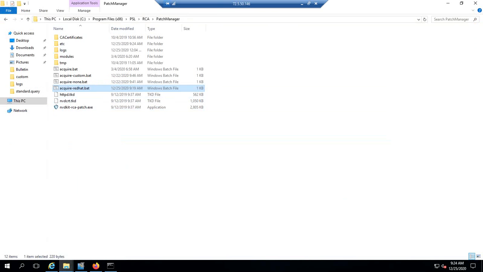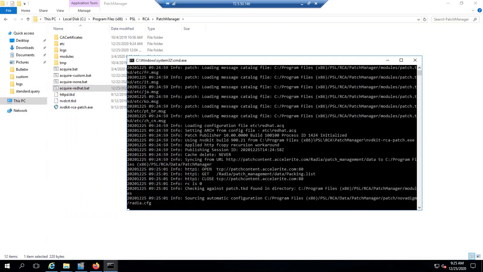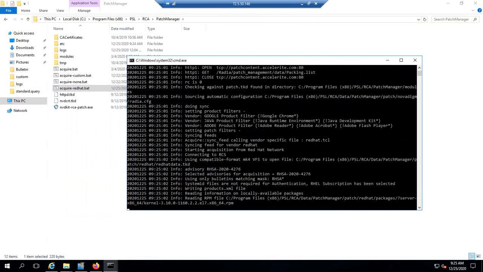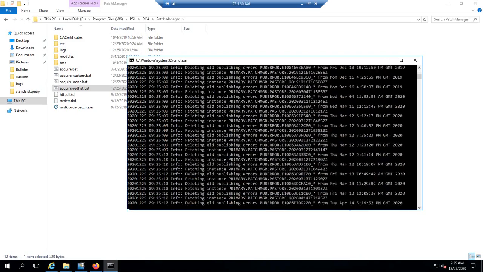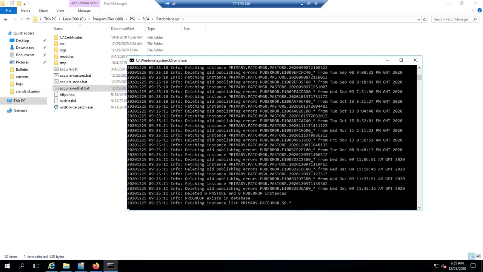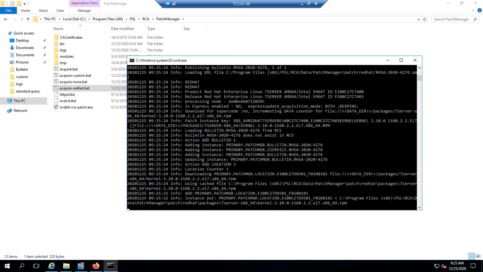And this just gives us the opportunity to view the acquisition in real time, watch the content being acquired, identify any errors that may occur during the acquisition process, and it will also give us a nice visual of when it's complete and how many bulletins and packages have been acquired. And it only takes a minute or two here when we are acquiring Red Hat content.